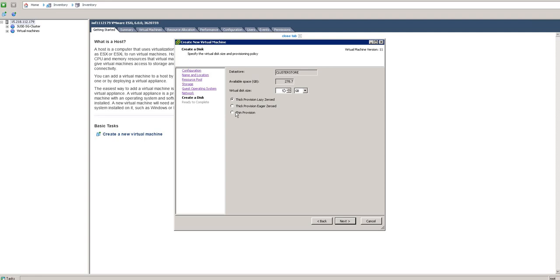Thin provisioning means that the entire 50 GB won't be allocated. Suppose I'm using 30 GB out of the 50. So at the runtime, or at the usage time only, that 30 GB will be allocated and not the remaining 20 GB. That means the whole 50 GB won't be allocated at once. So in this way, I can optimize my data store. I can create multiple VMs and optimize my disk space properly.